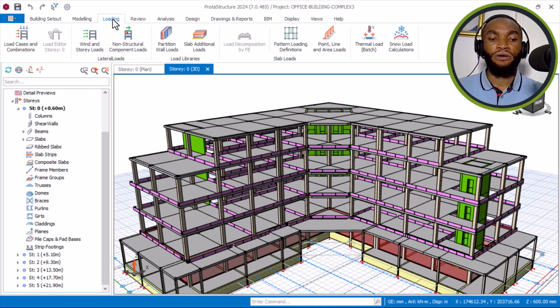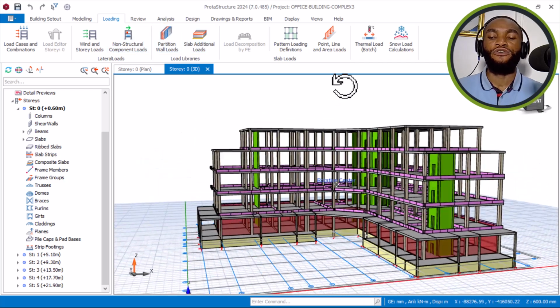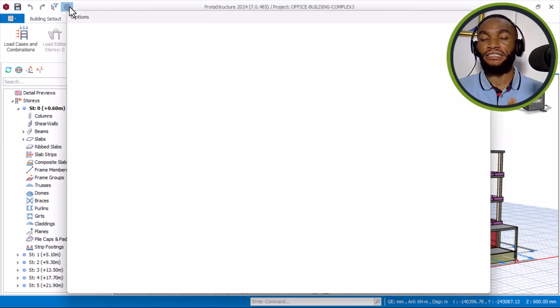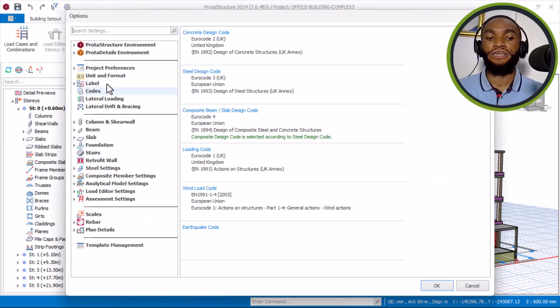So with this now, you then come to what? Loading here. Now, when you come to loading, after modeling all your structures and everything, you have applied your wind, you have applied your height of story and all that, then come to loading. Before this time, you must have picked the design code for your wind. Okay. Now, if you have not done that, you come to settings here. Under settings, you will see codes and all that.